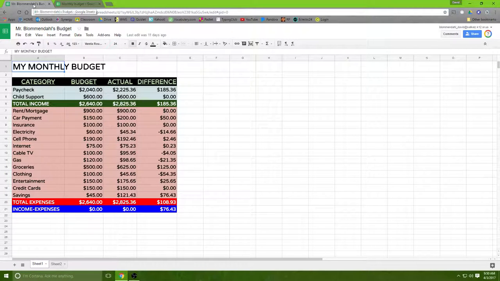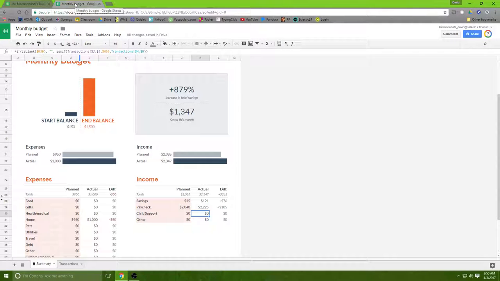Now remember, I am a single mother of two, so I get child support. I'm not actually a single mother of two, but this budget is based as though you are a single mother with two children. So $300 per kid, $600 of child support. Let's say we have a responsible ex, they're paying it, life is good.